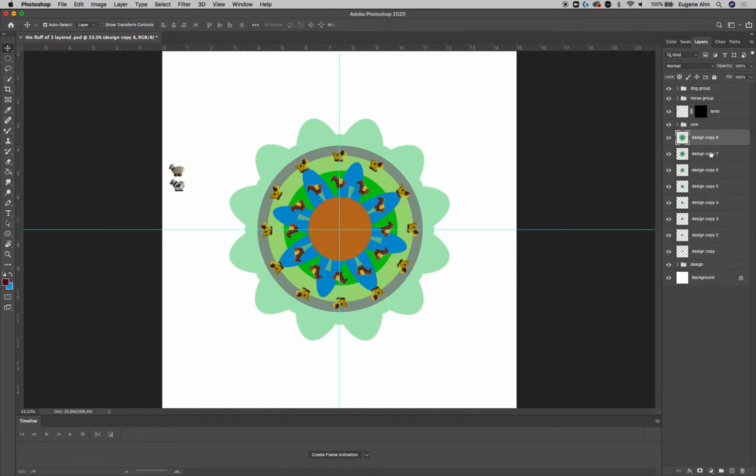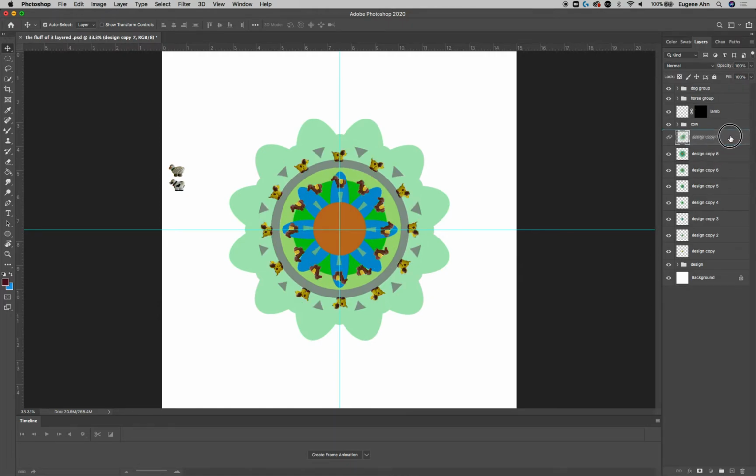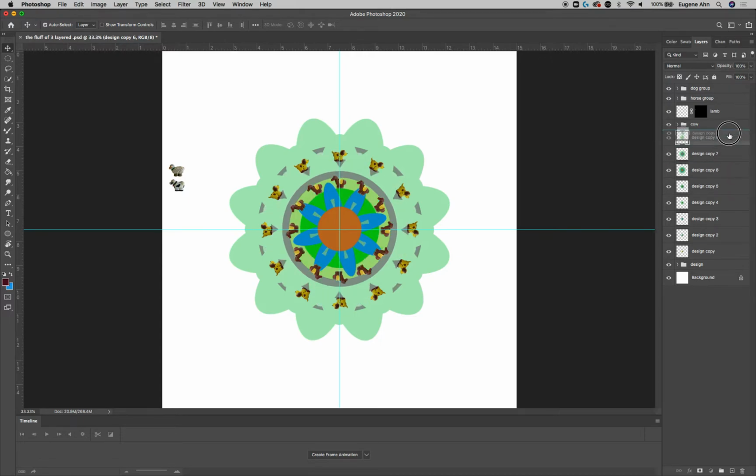So I can reverse the order. I'll just do it manually. I'm just going to grab these and reorder my layers. And you'll see that I'm now creating a whole cosmic vortex of stuff here.